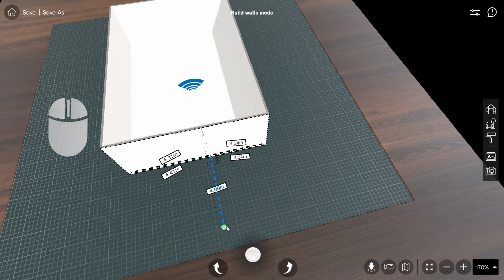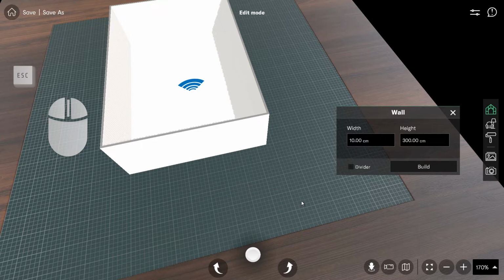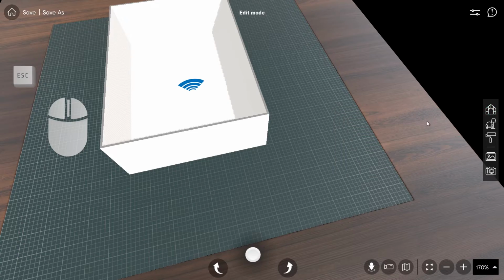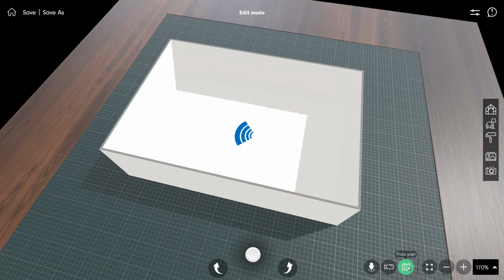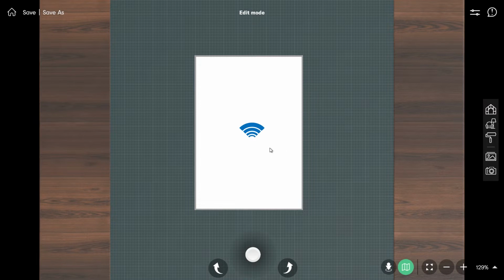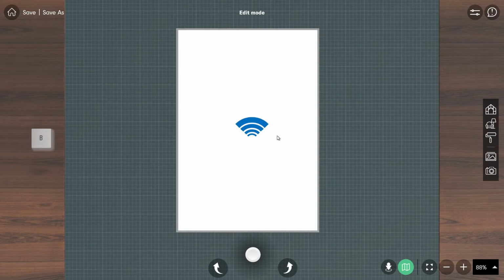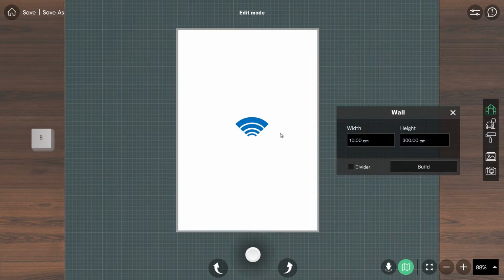You can stop building mode at any time by either clicking on the right mouse button or by pressing the Escape key. The recommended view for building walls is the 2D floor plan view. Adjust your view and instead of going back to the main side panel, click the B key to bring back your wall builder panel.